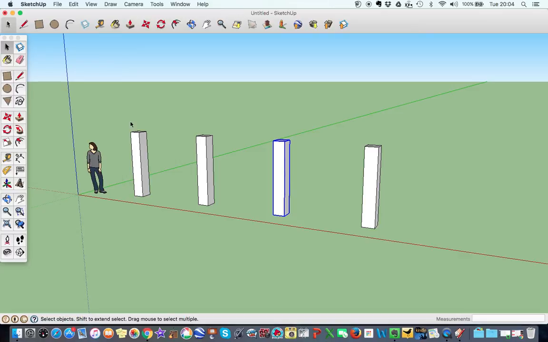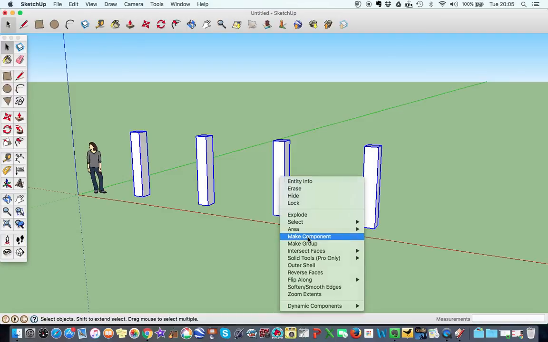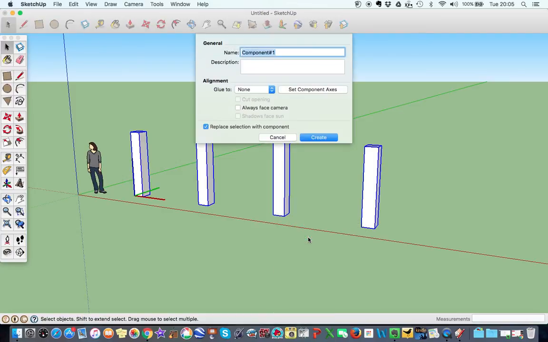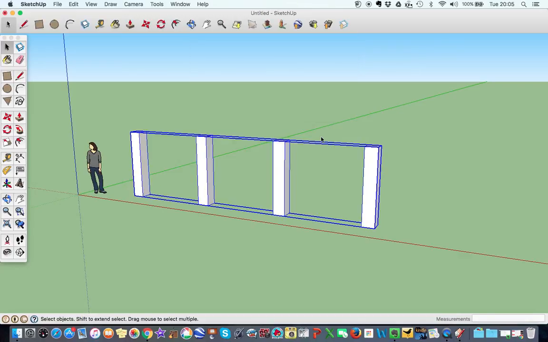Now if we can make a whole wall, we can decrease the workload for making a house by duplicating the wall. So what we want to do then is, first of all, select all the beams, right click on one of them and say make component, and we'll call this Tudor wall. Again, it doesn't need to have a name, but it's good practice to give it one. Click create, and there we go, we now have a wall.